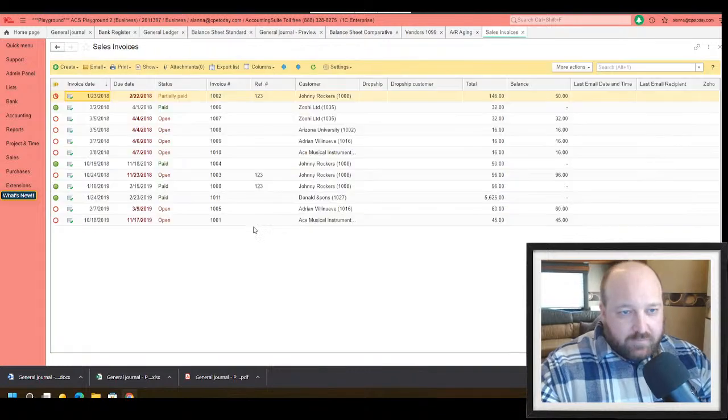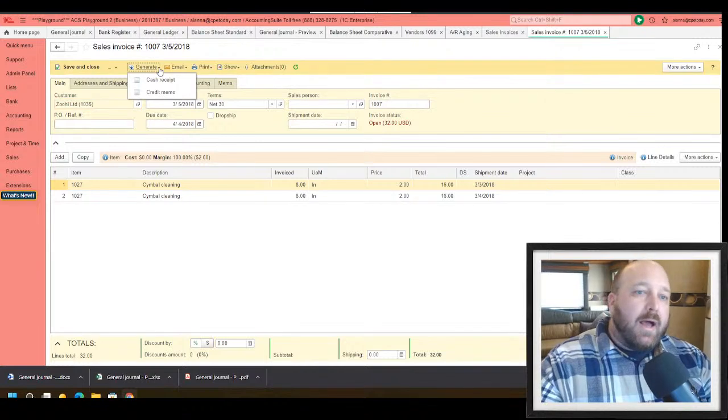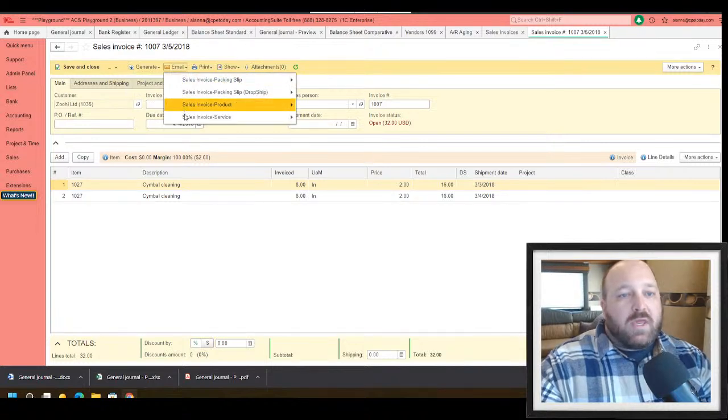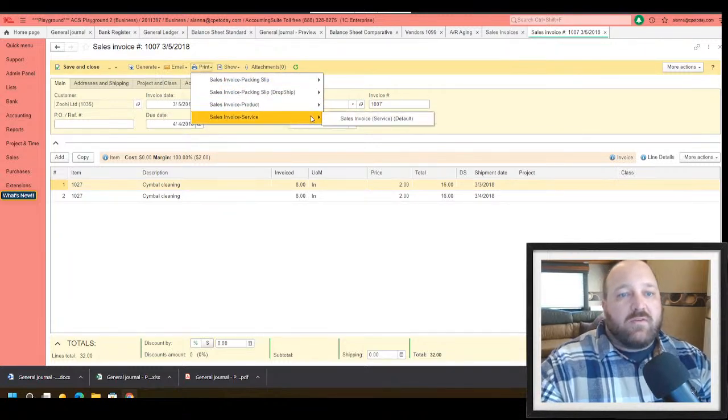Let's go ahead and bring that back up here, and let's bring a different one up, and take a look at what it looks like to export an invoice out of the system. Up along the top here, we have the option where we can either generate a cash receipt or generate a credit memo. We can email. So if we want to invoice and then send this, we can go ahead and send an invoice out. We can also click print, and we can go ahead and print, let's grab our services invoice.